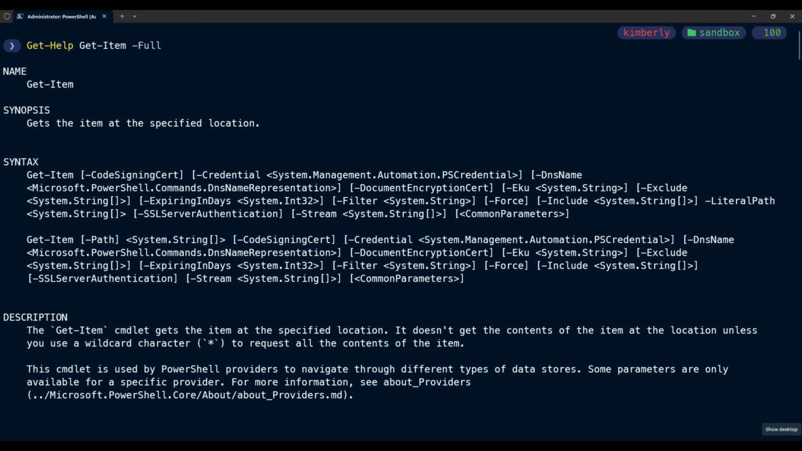And if you want to have complete documentation for a command, adding the Detailed or Full parameter provides an in-depth look at parameters, inputs, and outputs.